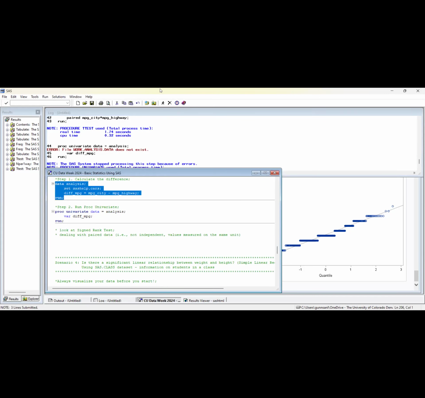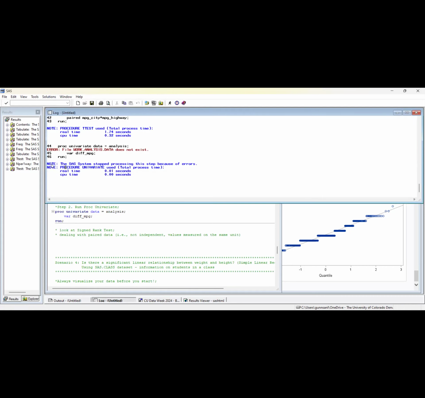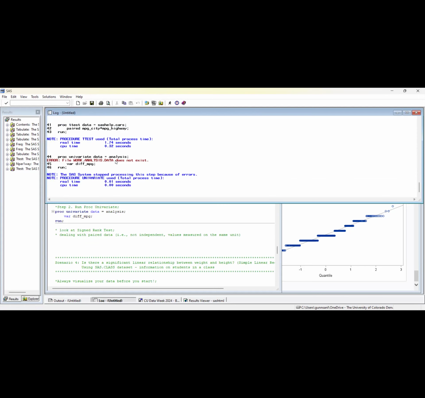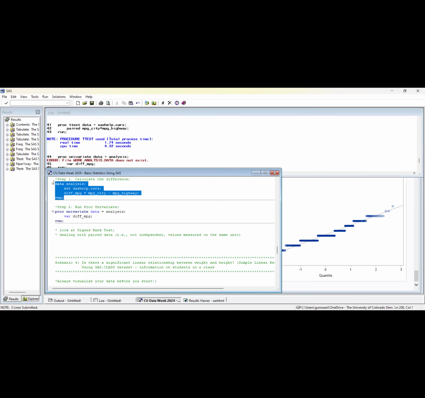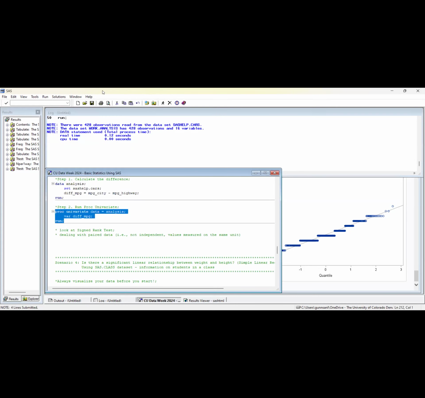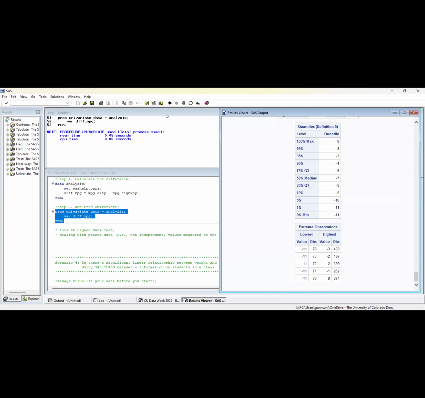I didn't run my data step. So actually, this is a good lesson. You can see here that I have a note saying the SAS system stopped processing because of errors, and I have an error saying that my work analysis data does not exist. That's because I did not submit the code above, and it couldn't run anything because it didn't have data. So now we'll get results.